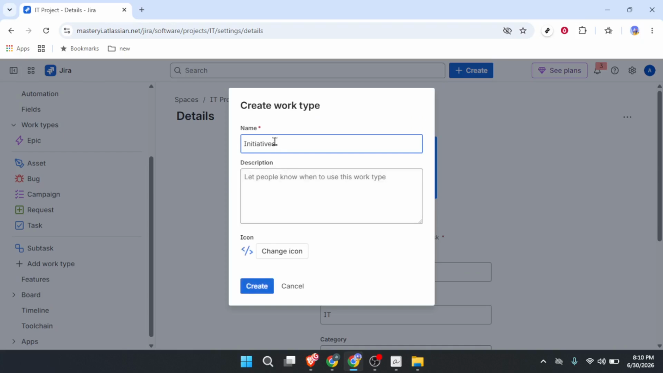And here's a pro tip I've learned from doing this a bunch of times. You can add a description right here. Something like high-level goal spanning multiple epics and teams. It helps everyone know exactly when to use this type versus a story or an epic.